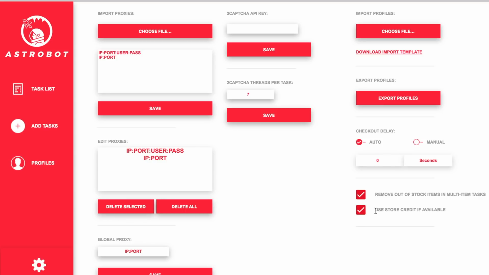And then finally, using store credit if available. So if you return an item to Supreme, they'll put store credit on your email. So if you use that same email in your profile, then when it checks out, you have the ability to use that store credit. So if you have this checked and you have store credit on your profile, then it'll use that store credit, and yeah, it's a good way to spend less money and to get rid of any store credit that you have and not have to spend it on bricks.